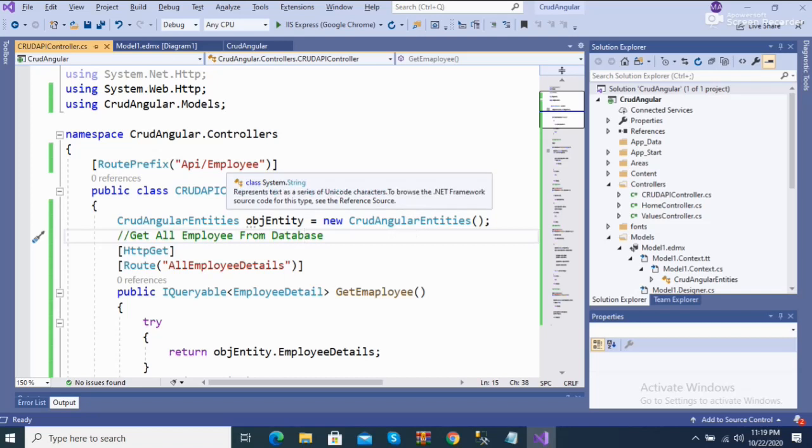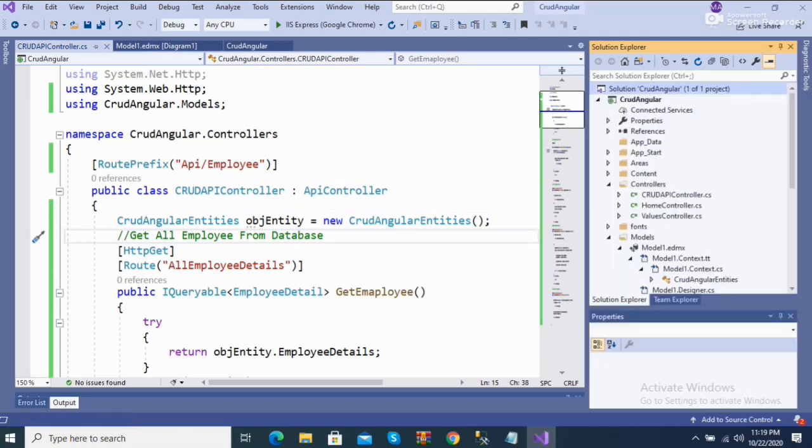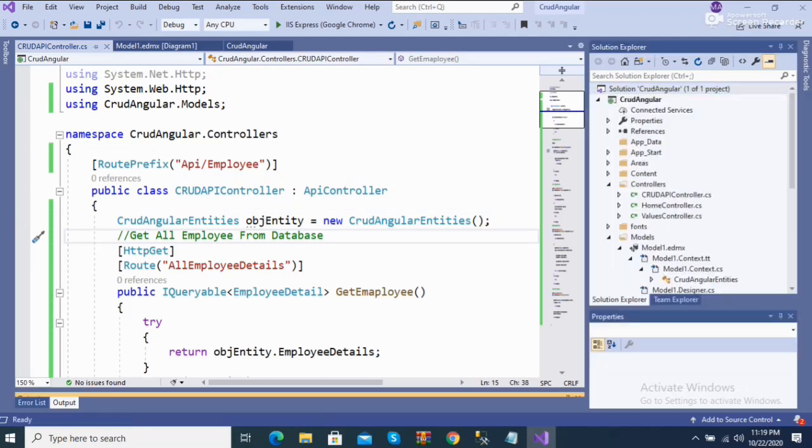And now I am running this project. You just need to build your project. Right click on the project solution and click on Build Solution. After completing the build, no issue found, and now click on IIS Express with Google Chrome. I just click on this.